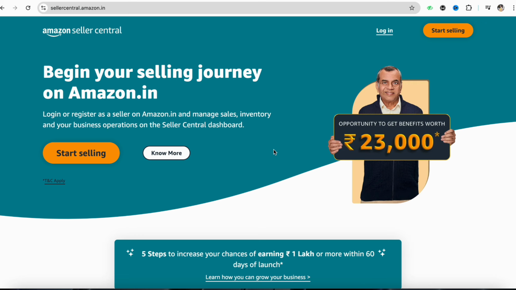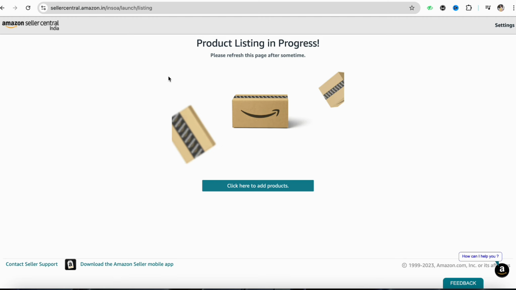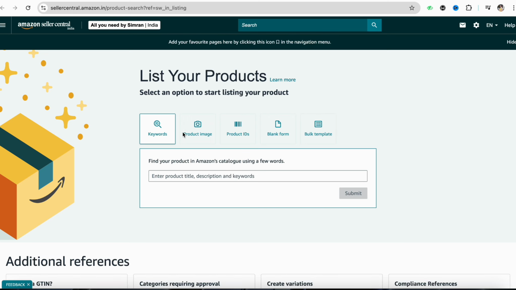So first of all, just simply open your Amazon seller account and simply log into your account. Just click on login from the home screen, and after that, as soon as you log into your Amazon seller account, the first option that you will see on the home screen says click here to add products. Just simply click on it, and over here you have the option to add products into your Amazon seller account.